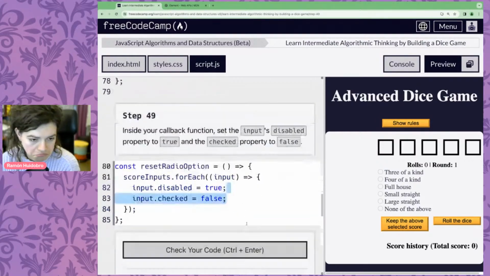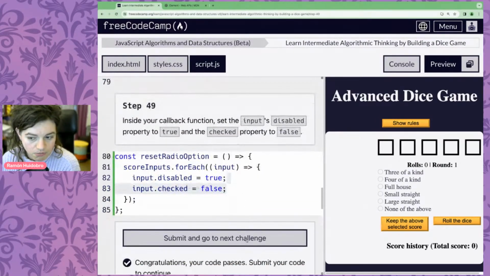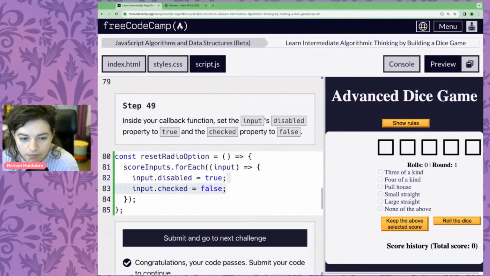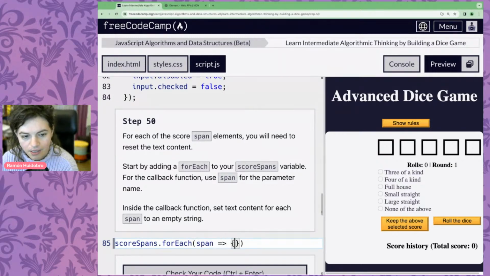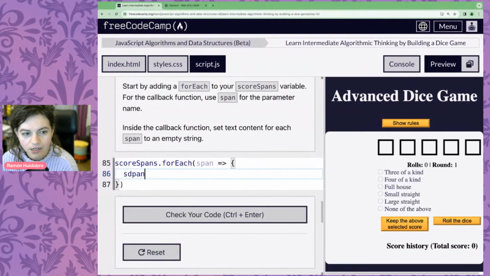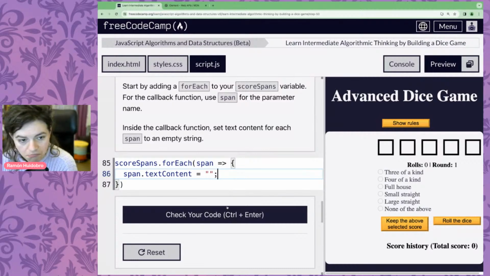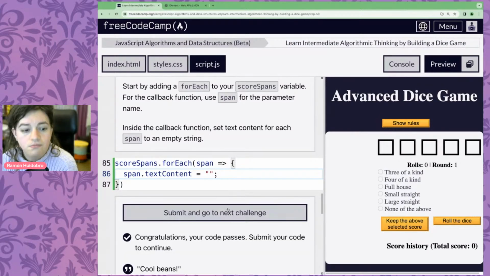Feeling pretty good about this? Pat. Next, we're going to need to reset the spans. So score spans dot for each span, and for each of those I'm going to set span dot text content equals empty string. Feeling pretty good about this? Pat, pat.